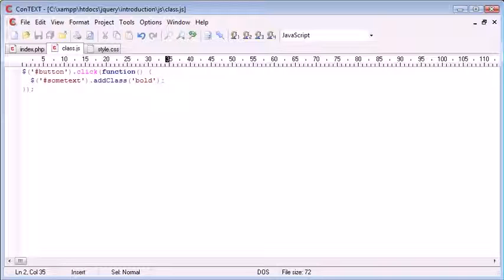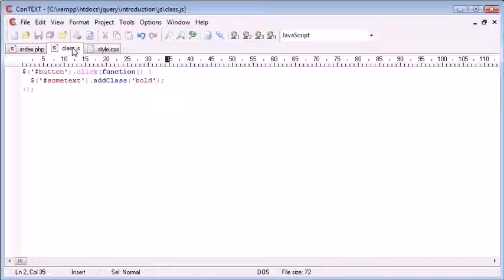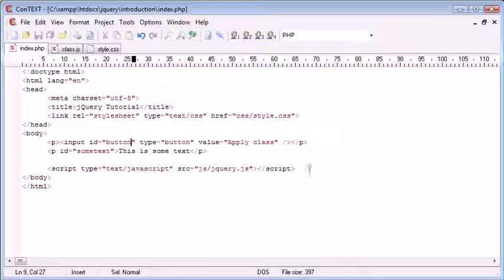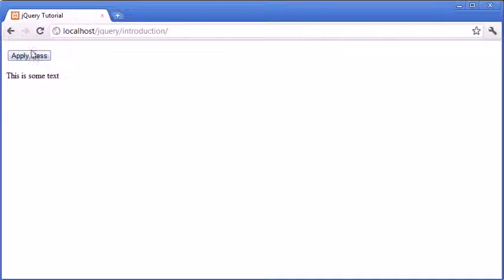Once we've checked it out in the browser, I'm going to tell you why you might actually need to do this. So when we click apply class, nothing happens. That's because we haven't actually included this class.js file in our page. So let's type that out now. Script type and source, and end the script. The type is text/javascript, and the source is js/class.js. Okay, so let's go back to our browser and preview this. Press the button, and that particular class is applied to this text.